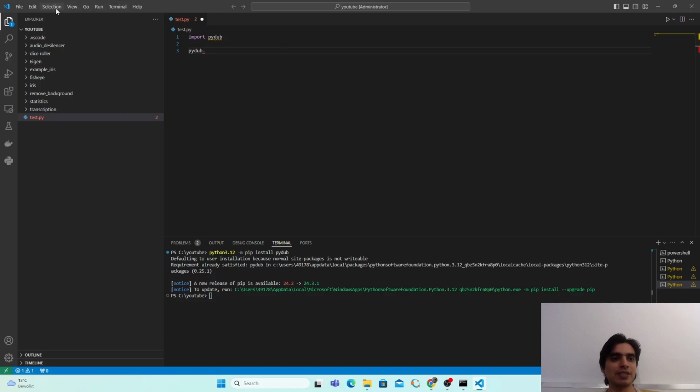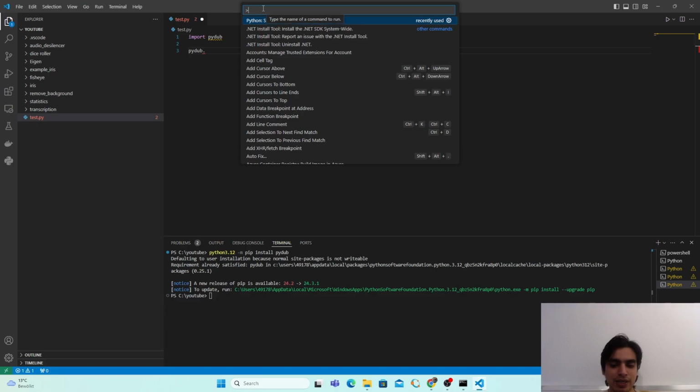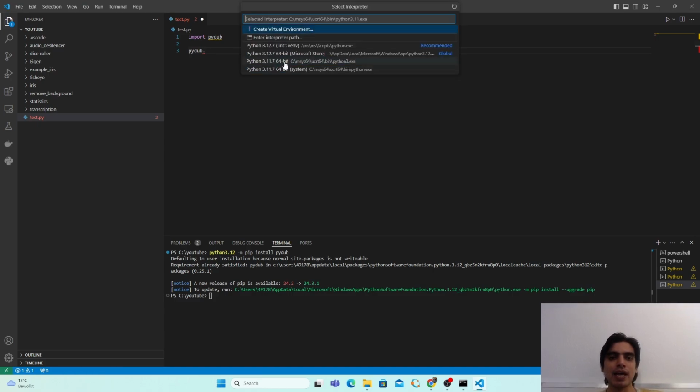For this, you can simply go into the View menu and open the command palette, and here you can simply search for interpreter and click on Python: Select Interpreter. Right now I have Python 3.11.7 selected as my interpreter. So I will choose this one, Python 3.12.7, that I installed from the Microsoft Store, because I have installed the pydub library in this Python.